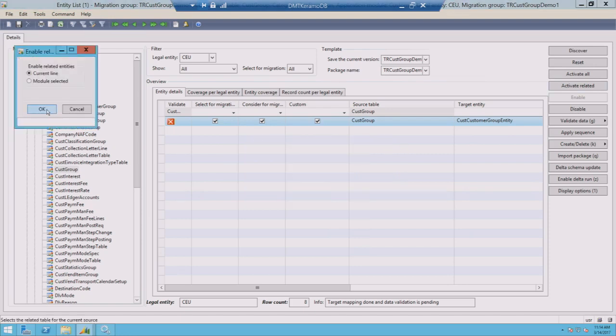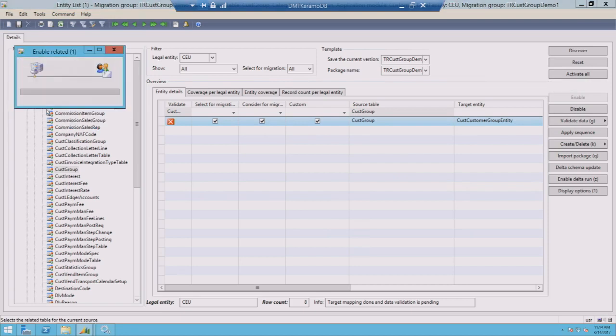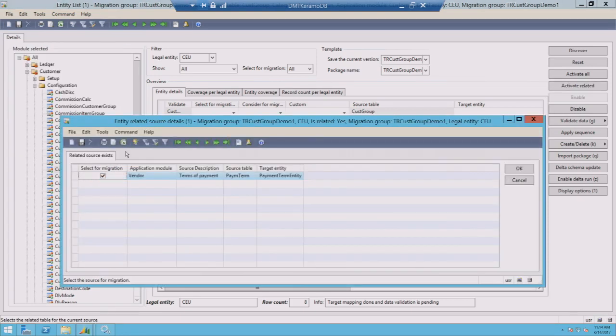You can actually specify the current line or the module selected. So I'll go ahead and do this one from a current line perspective. So cust group, if you remember, it actually carries a reference to a payment term. That's a relationship that is automatically discovered, and it identifies that and selects that for the migration. So you can say okay to this one.